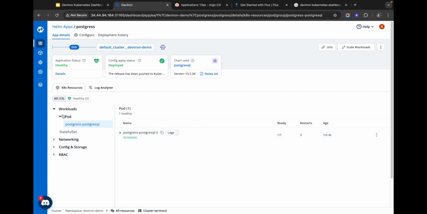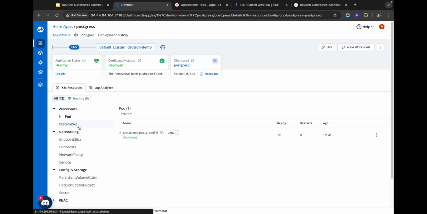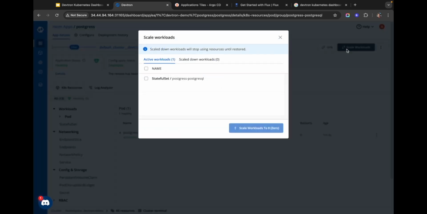We can see the different workloads that are present in this application, the networking resources, the different config maps and storage, similar to how you saw within the resource browser. You can also scale the workloads. Maybe it's holiday season and all of your developers are off. It would be a waste to let a particular application stay running, right? So in that case, you can scale it down to 0. And that way you're saving on a lot of system resources.